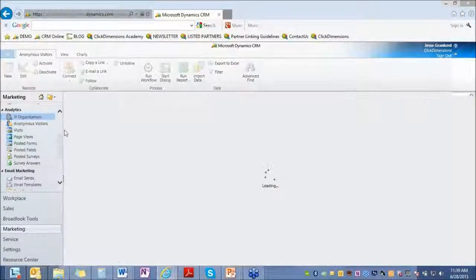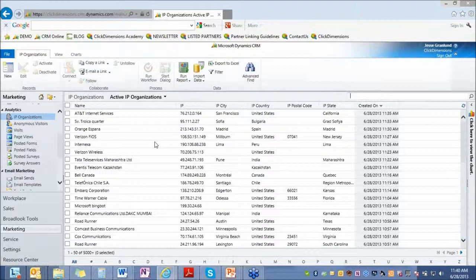And then the last view is the IP organization. So what this will do, this tracks by the individual IP address. So it will tell us if multiple people are coming in from one IP address.